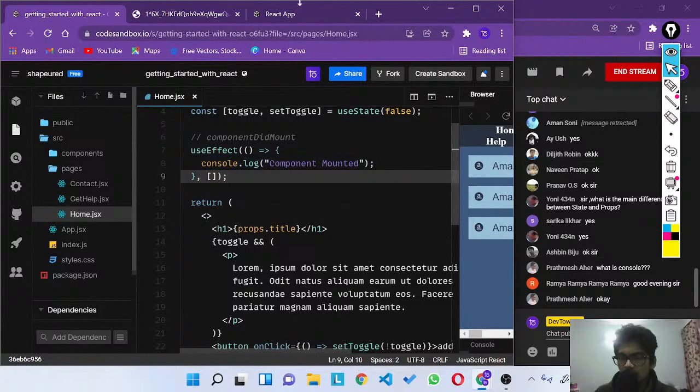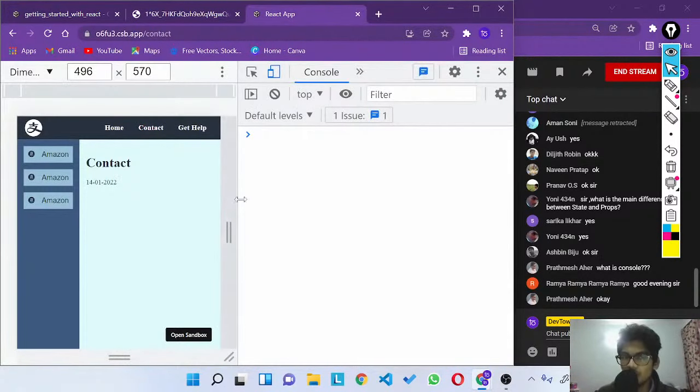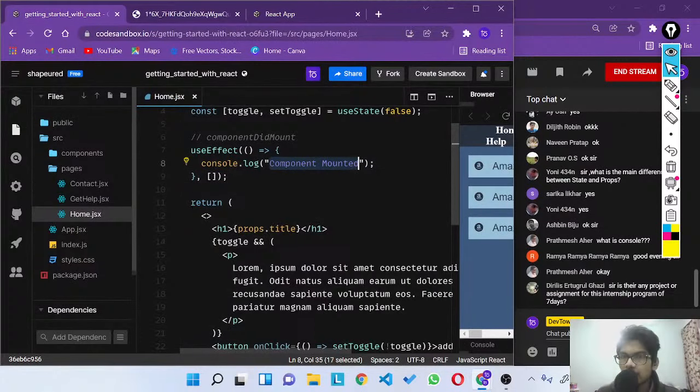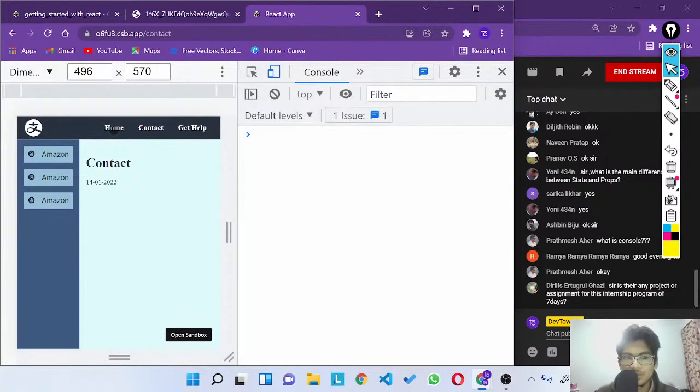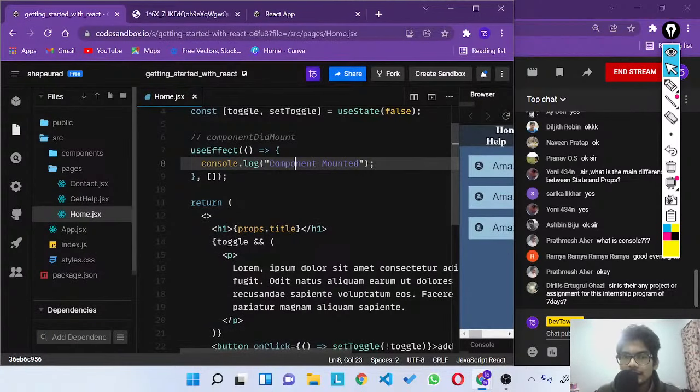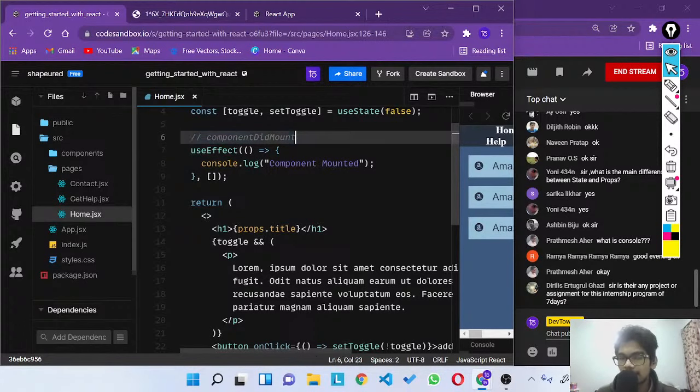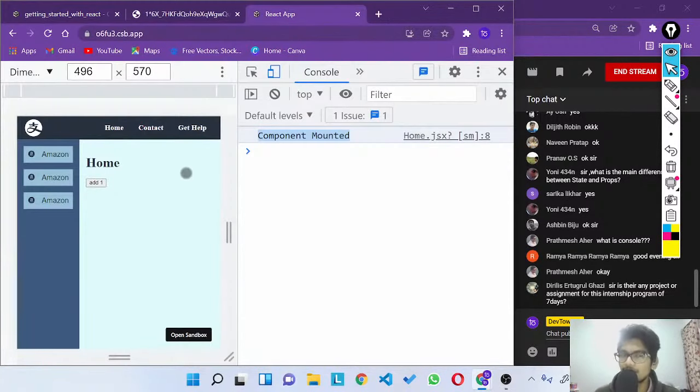So what I want to observe is, in this console, the first time I move to my home page, I should see this "component mounted" message. So let's go to the home screen. And you can see I got a message, component mounted. It means my component successfully got mounted. How can I verify it? I'm at the home page.